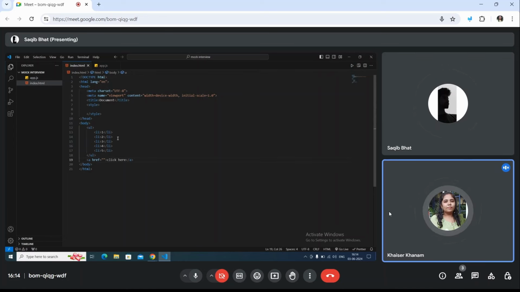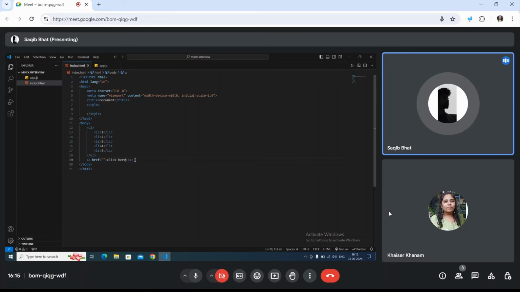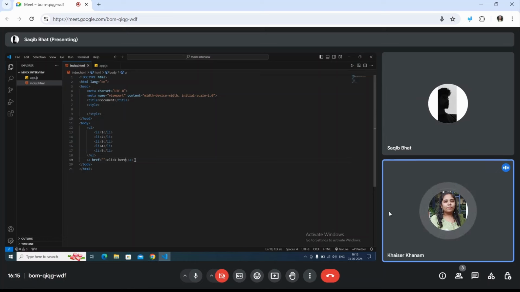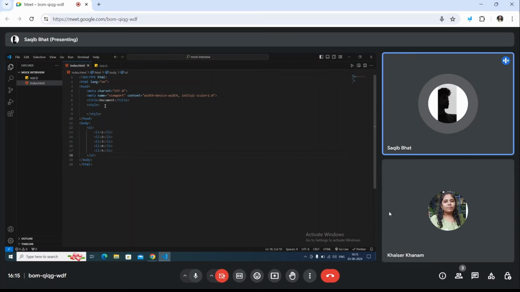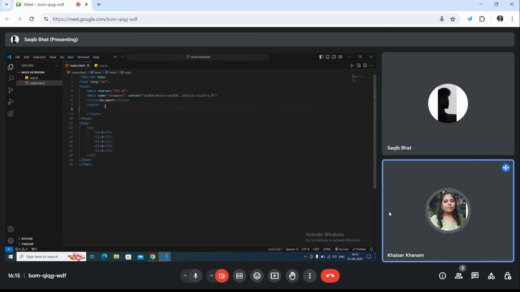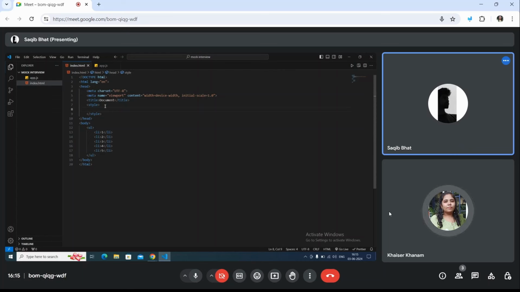Okay. Are you aware of Flexbox? Yes, ma'am. Okay, here you have created a list. Just use Flexbox and display it side by side. Okay, ma'am. Should I remove that anchor tag? Yes, you can remove. Okay, what exactly do I have to do? You have to use Flexbox. Now 1, 2, 3 will be displayed on top of each other. Now I have to make it horizontal. Yes, horizontally.